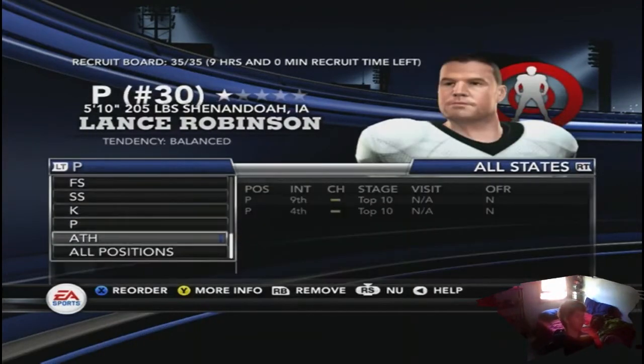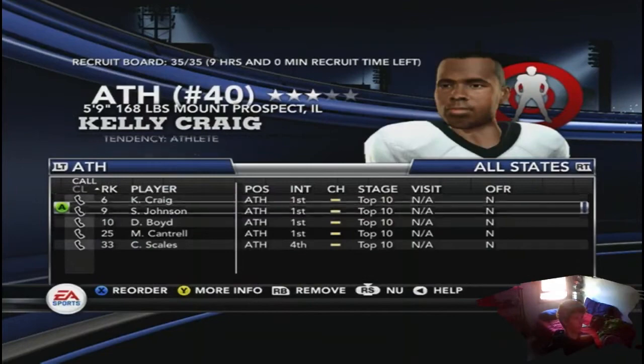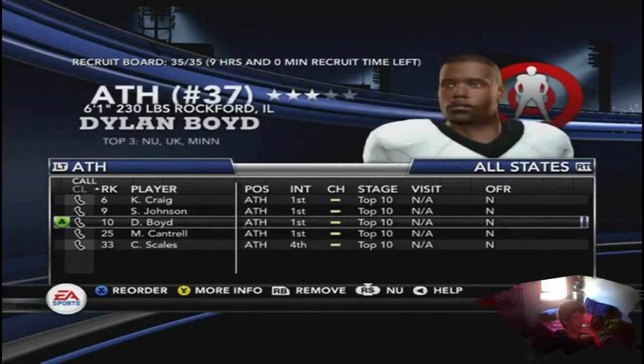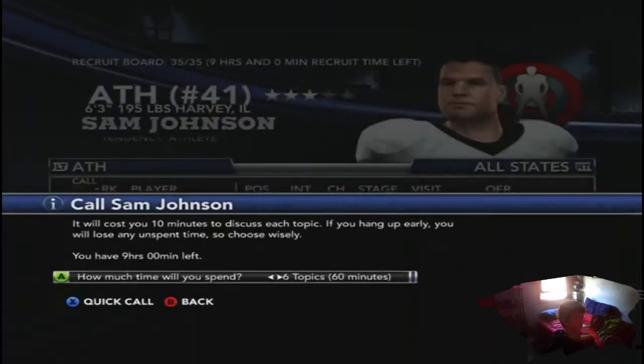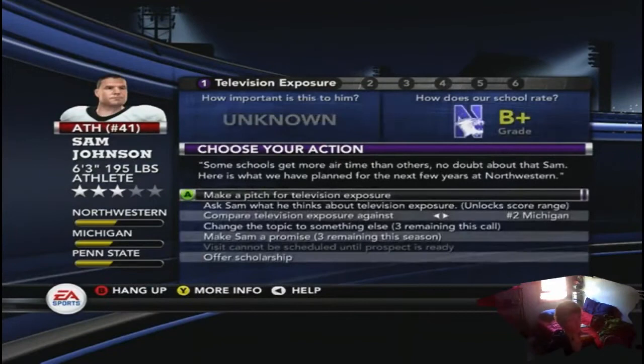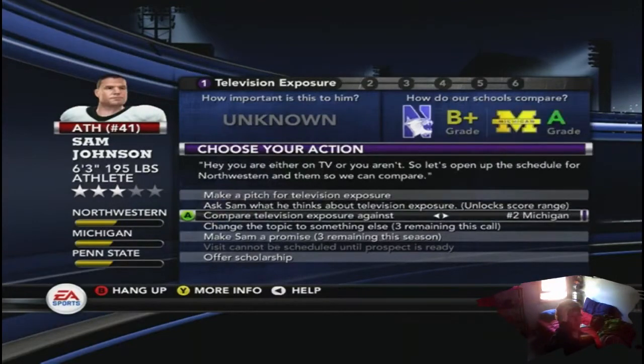We need a middle linebacker, and we need one of these guys, so we'll go with this guy. Could be 6'3". And don't quick call him when you do it. Just call him manually, so you can pick everything here. And then I'll televise games on Michigan, Penn State.